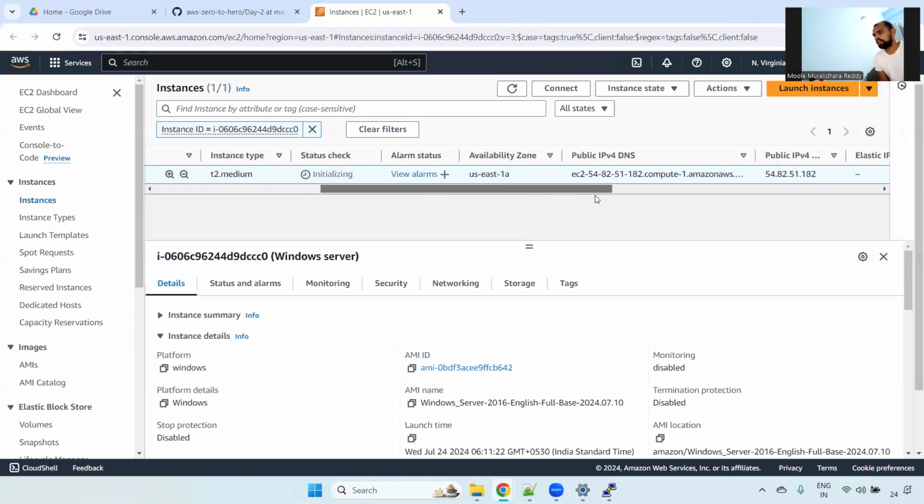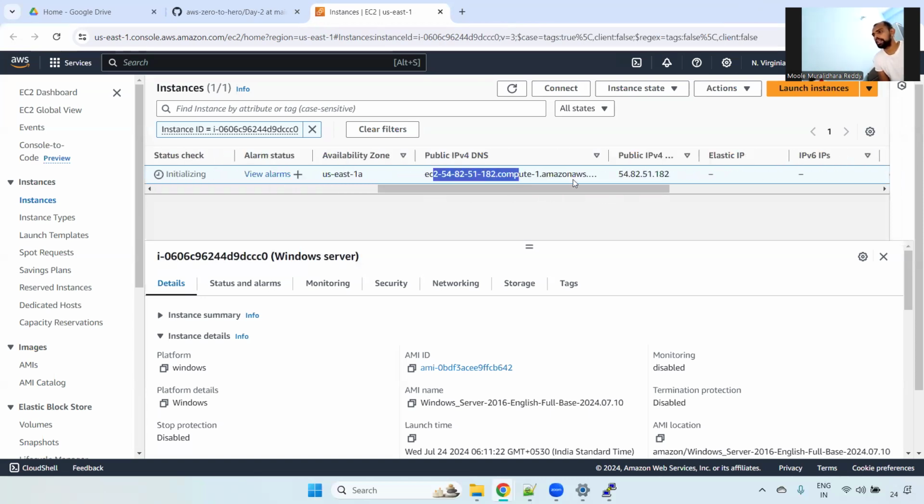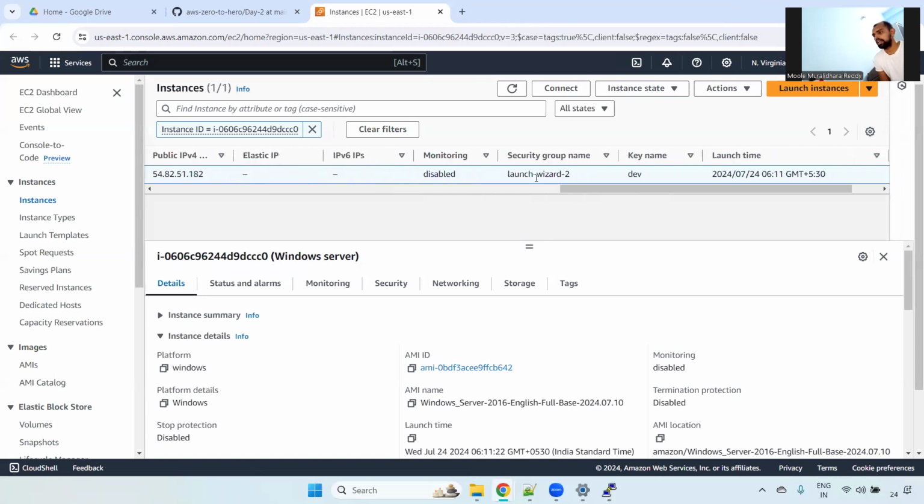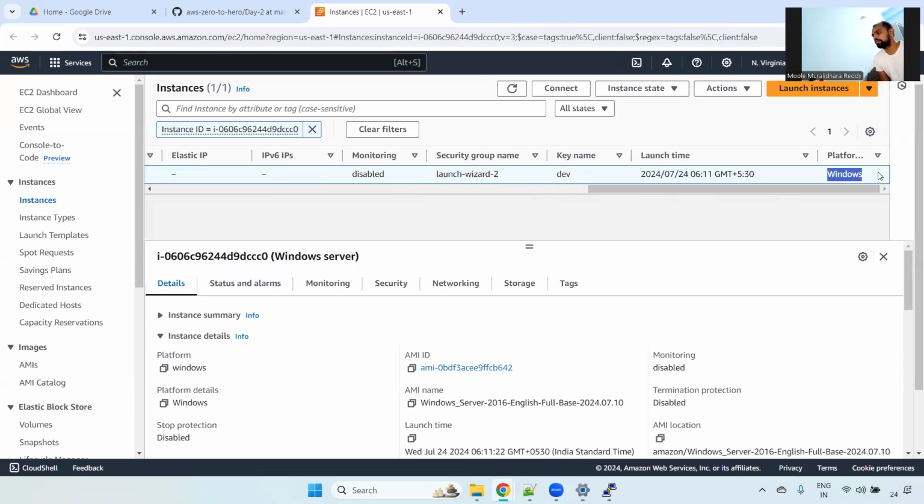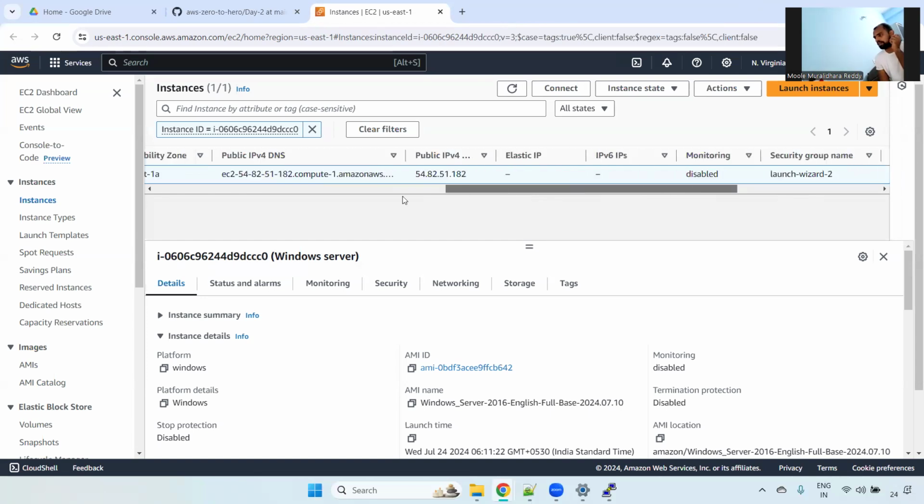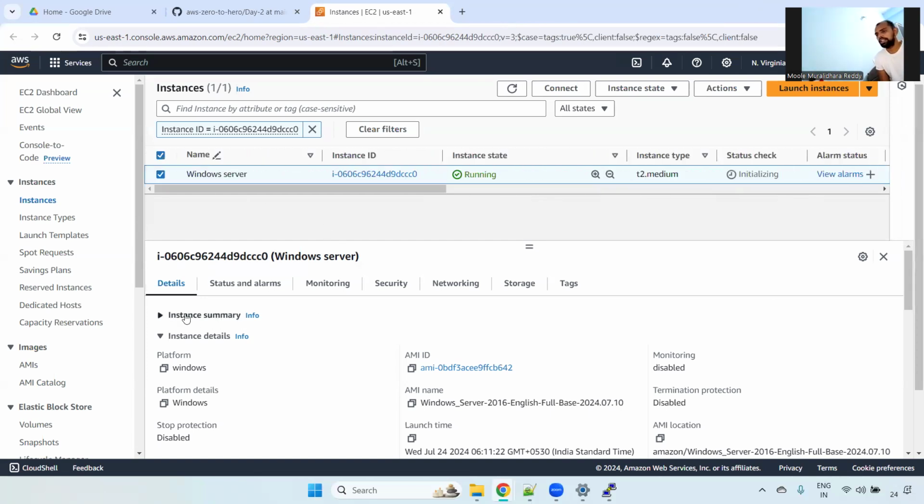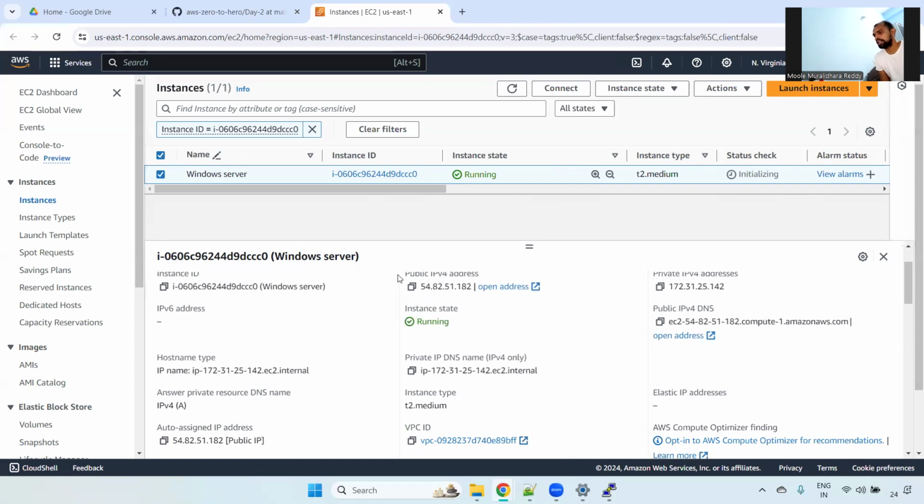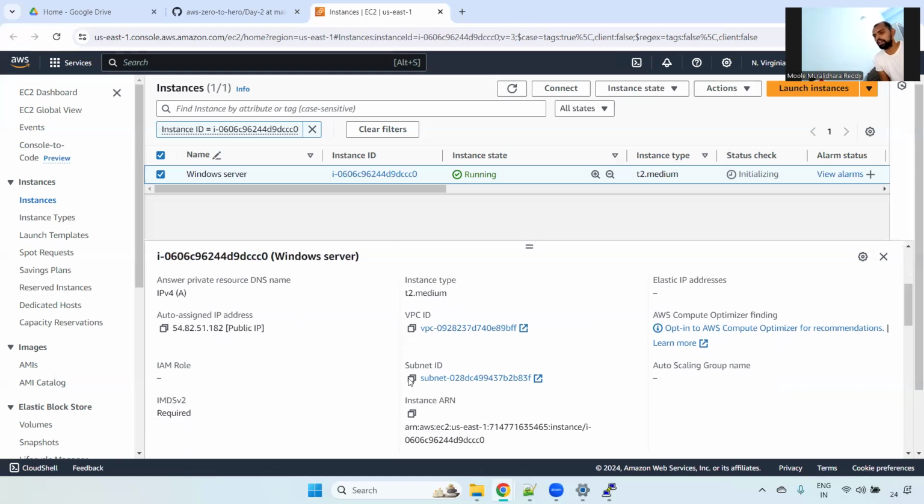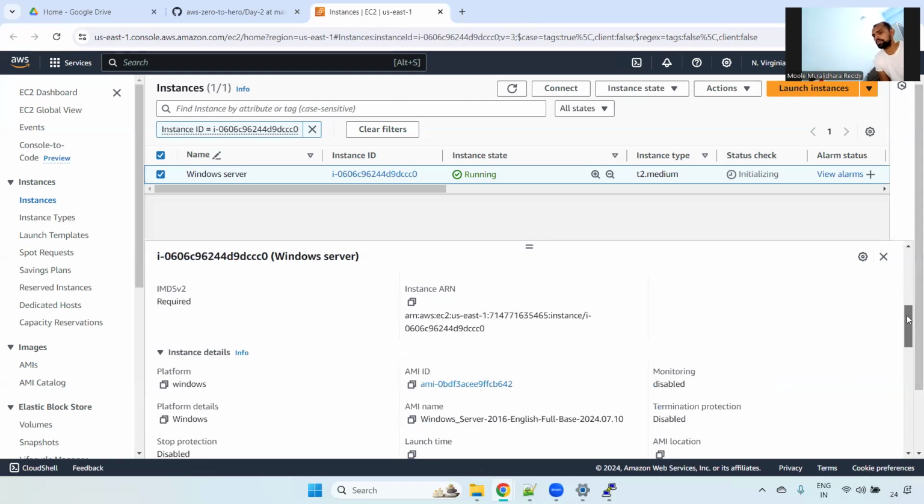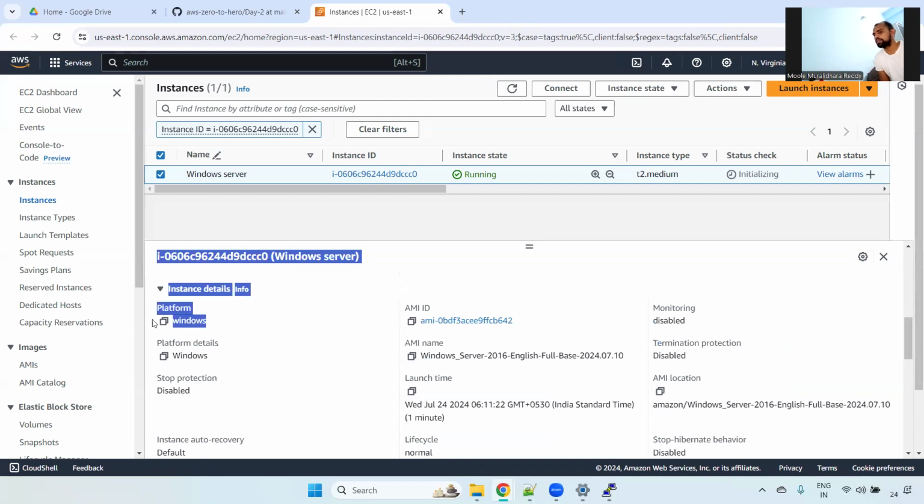Okay. Now here we come, public IP, public DNS, where it is launched. It is launched in US East 1A. Okay. Security group, what is the name? When it was launched, platform. If you see here, platform is Windows. Okay. Now you can see instance information as well. It has created public IP, private DNS, private IP, everything the same. The only change is what instance type we are using. The instance name is Windows, and the platform is Windows. That's why it is showing platform Windows. If it is Linux, it will show Linux.